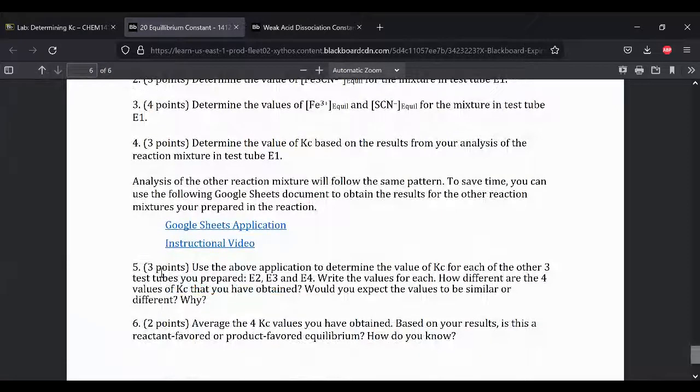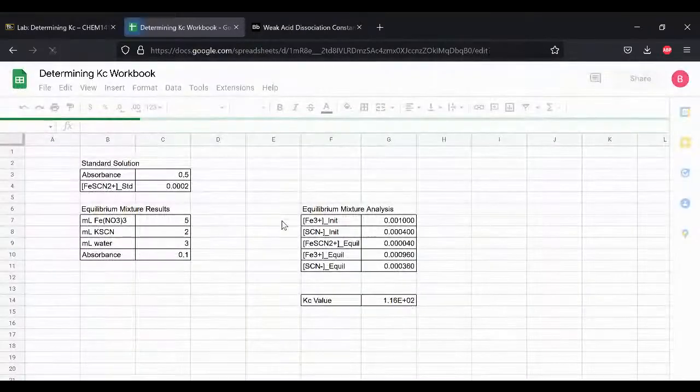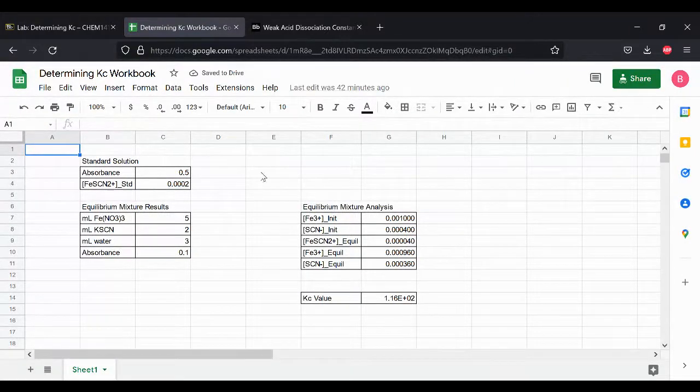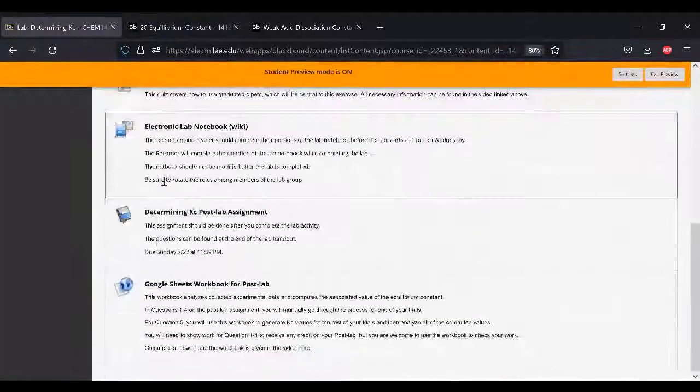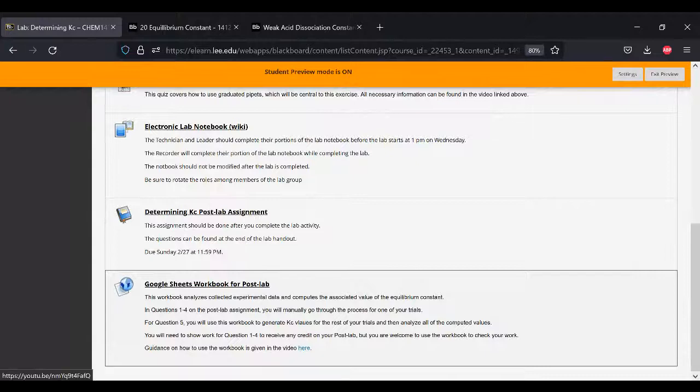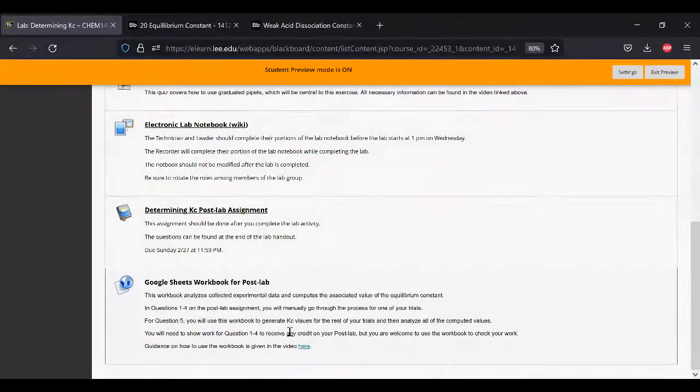But in question 5, I have made a Google Sheets spreadsheet for you to use to do calculations. Basically, you're going to run a bunch of trials, a bunch of different samples, and instead of doing all that work yourself, you can use this Google Sheets application to do some of the calculations for you and even check some of the work. You will do calculations for some of it, but then you can use that application. There's a video that I've made to talk about how you use that application. There is also a link to the Google Sheets workbook in the main folder, as well as a link to the video right there. So I do encourage you to use it.